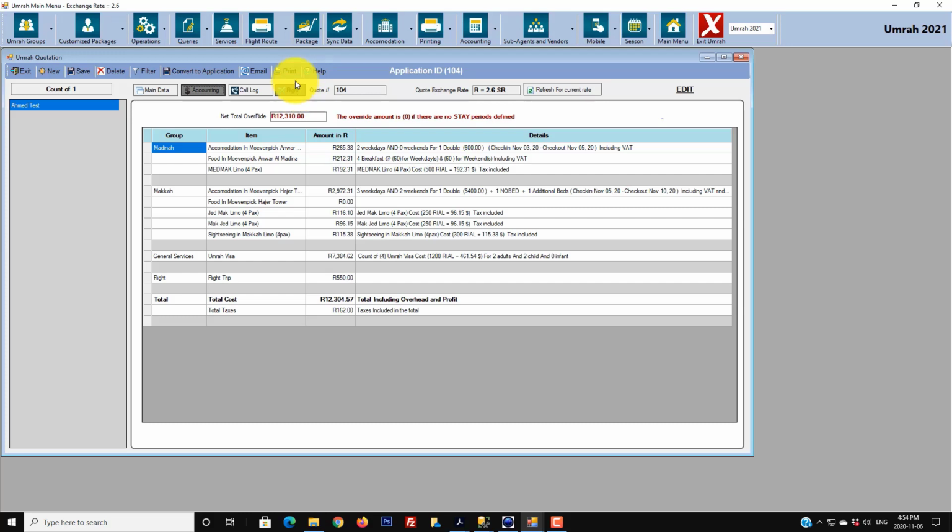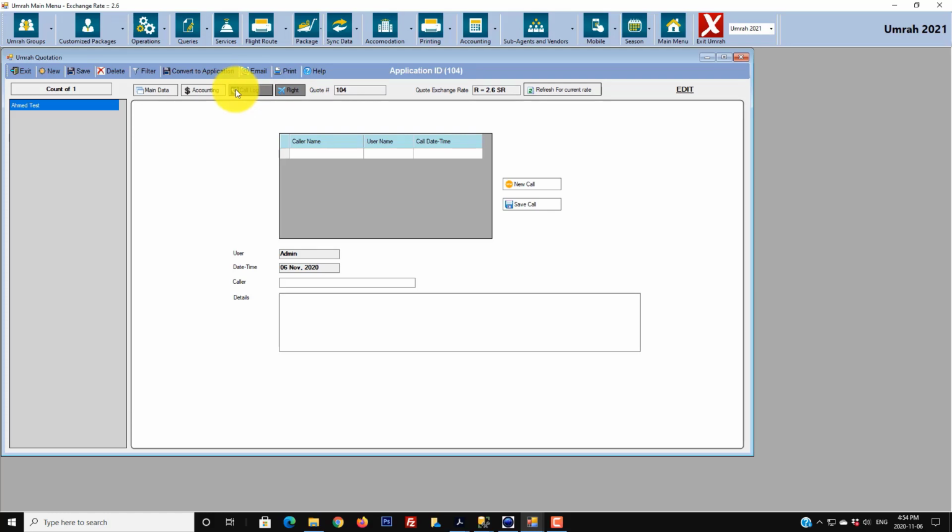Now, the last thing I want to show you before we actually send some emails is the call log. What is the call log? Call log is actually as it's named. If a client calls me today and I walk them through this quotation and he's happy about it, but he wants to think about it today and get back to me early morning, I should be able to basically add that in the call log.